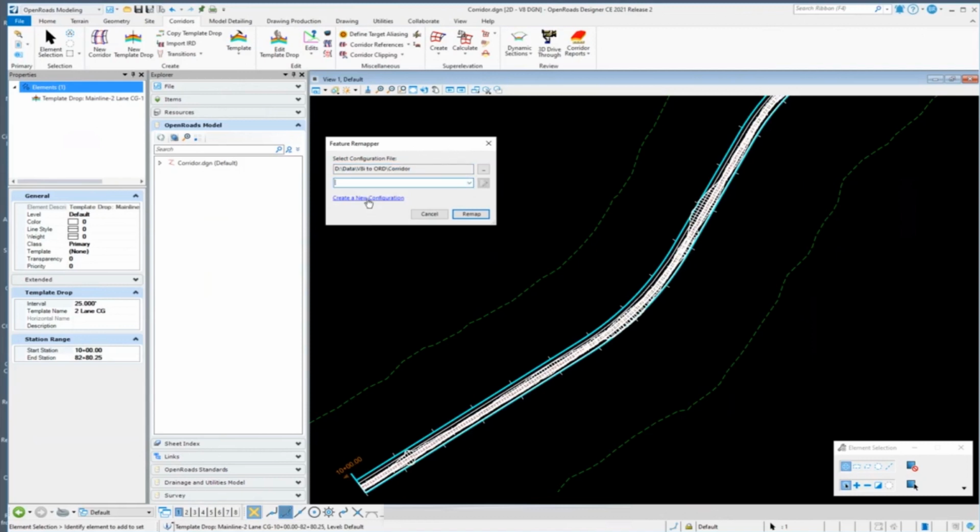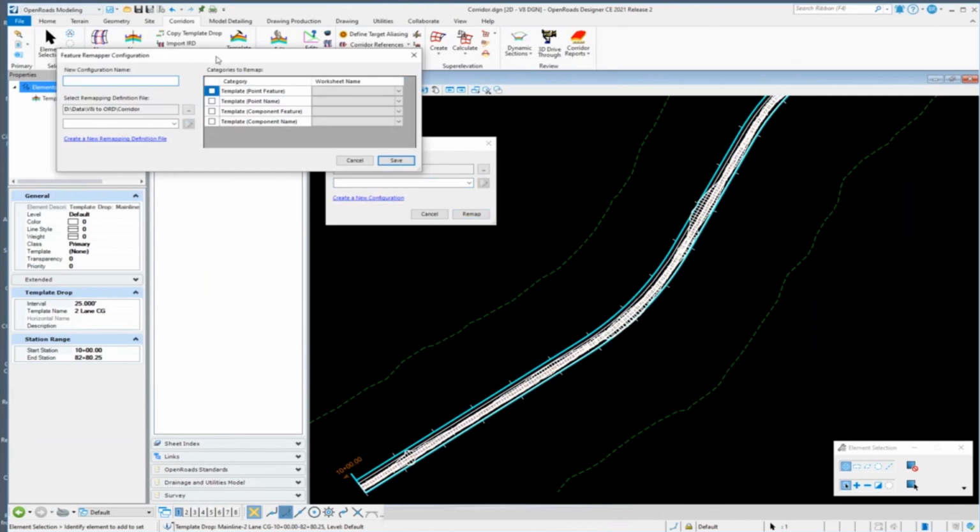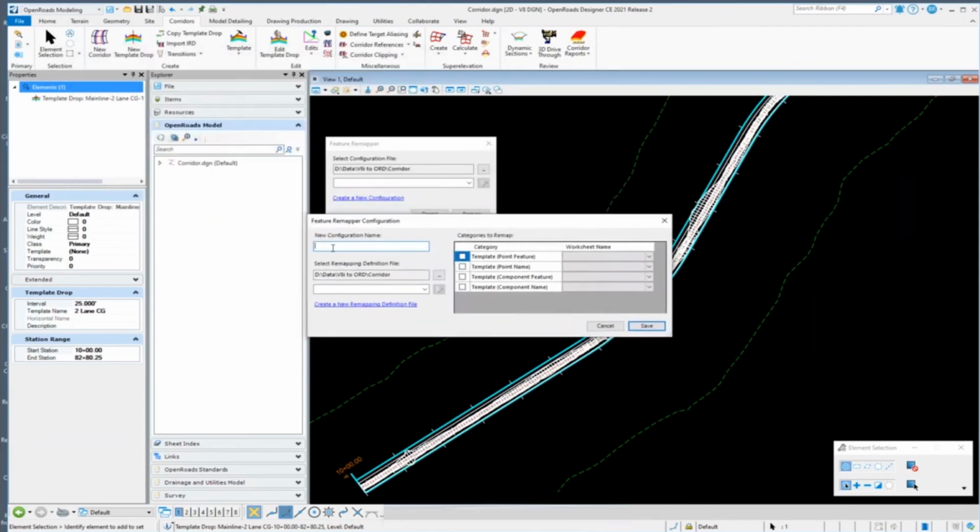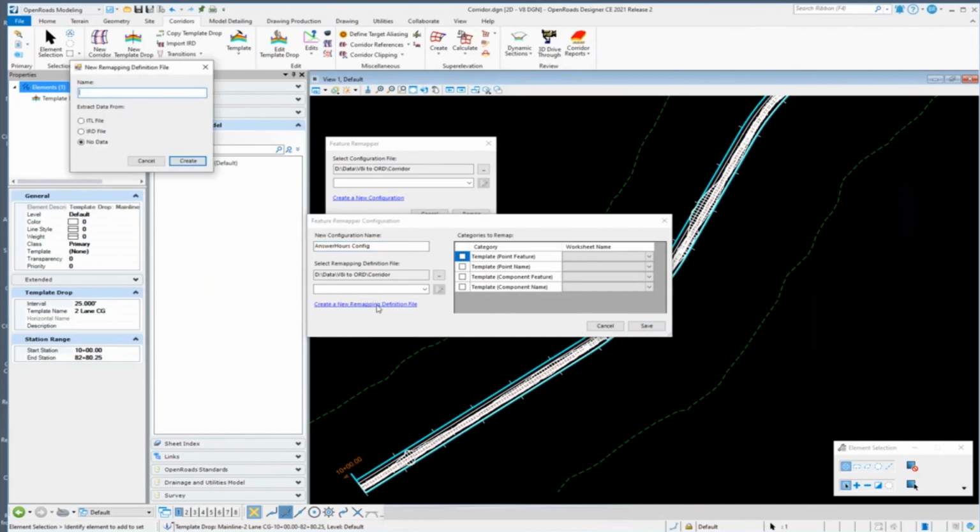So what's the process to create a new one? Here I just create a new remapper configuration file. We'll call this answer hours config. This is going to point to a spreadsheet. Right now I don't have one, so I'm going to create a new spreadsheet and look at what is in it. So I can remap the features from that template library to the new OpenRoads Designer features that I'm using. I can do that with an IRD file or an ITL file. So in my case, ITL.